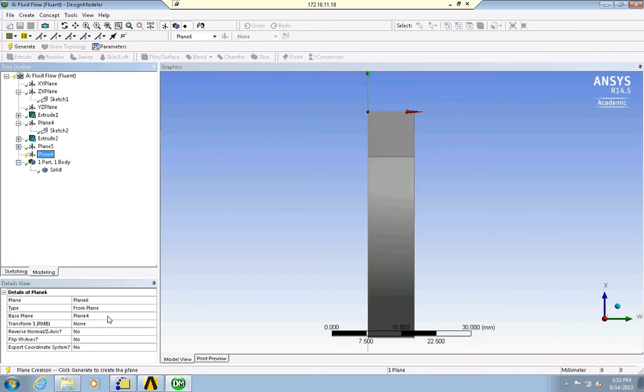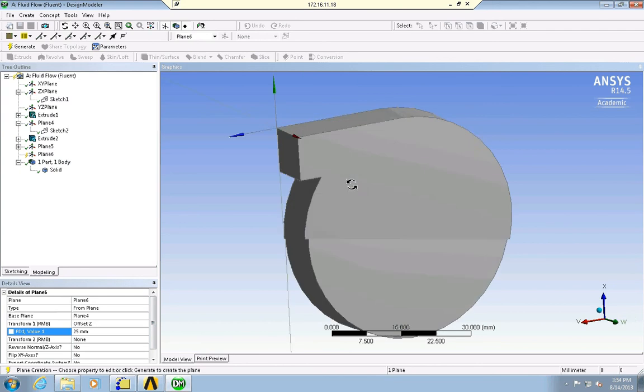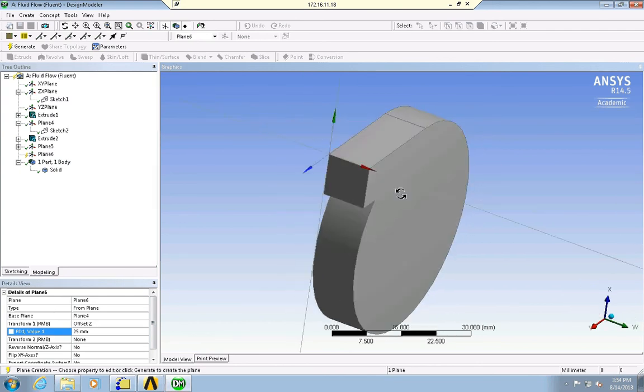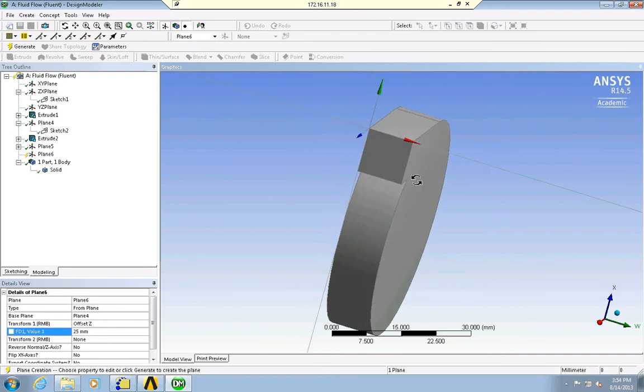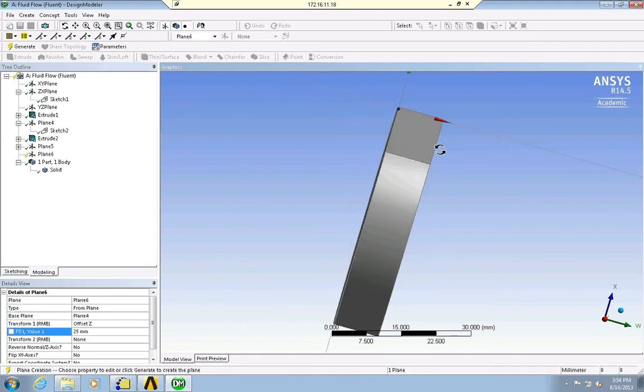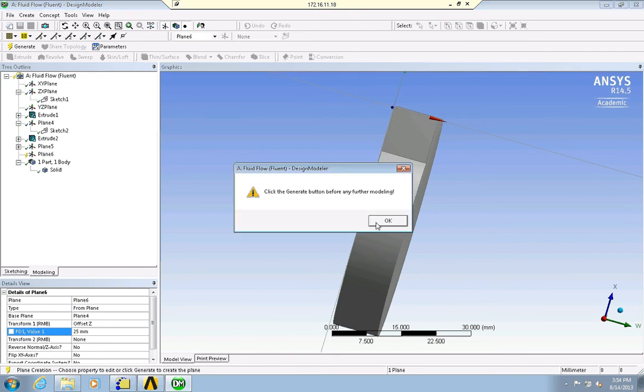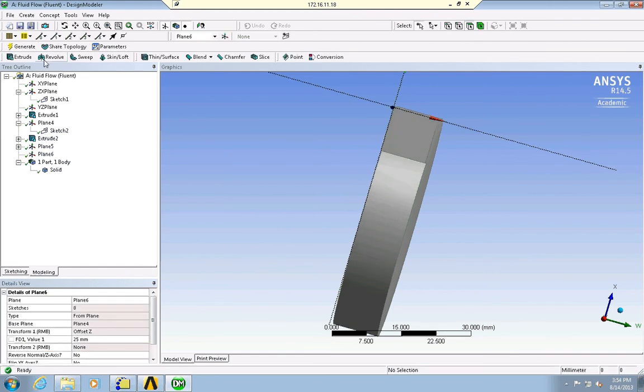This is plane 6, and the transform is we're going to move in the z direction by 25 millimeters. Okay, so that's actually good because that puts us at the corner there and makes it easy to draw a square. So we're going to do that now. Go back to sketching. Oops, and we need to generate. Okay.